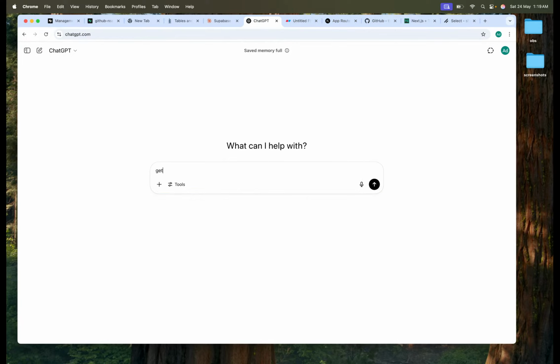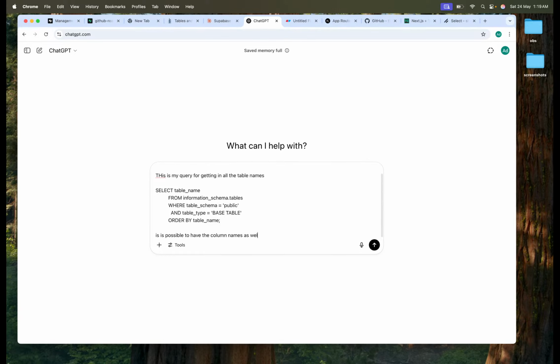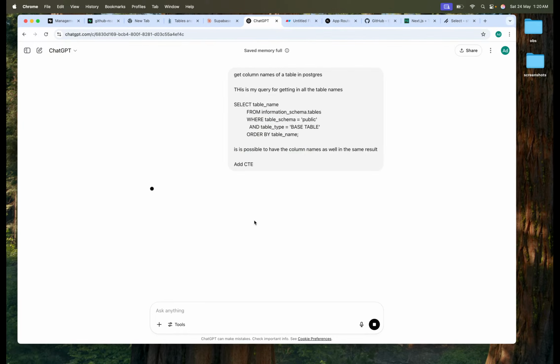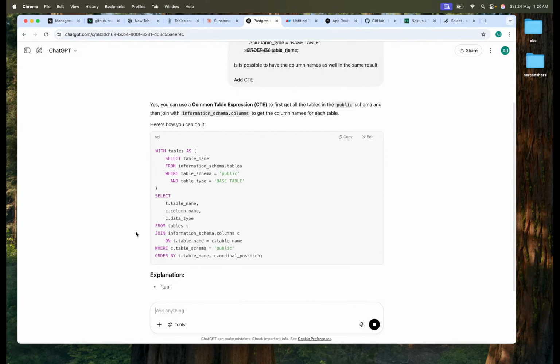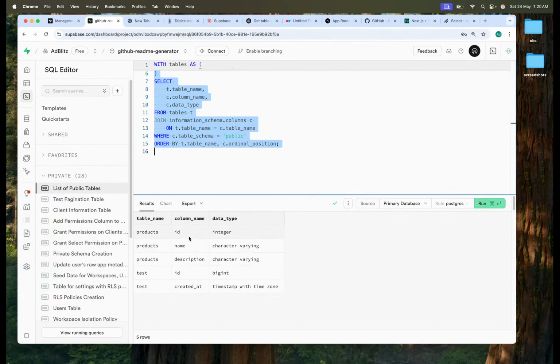Let's ask ChatGPT. So I'll just pass this. Is it possible to have the column name as well in that? All right. So this is what it gives me.